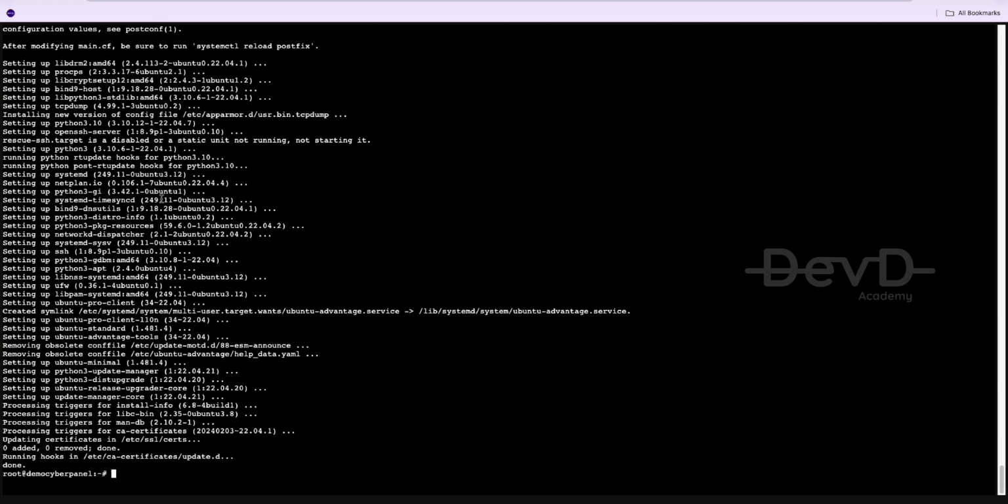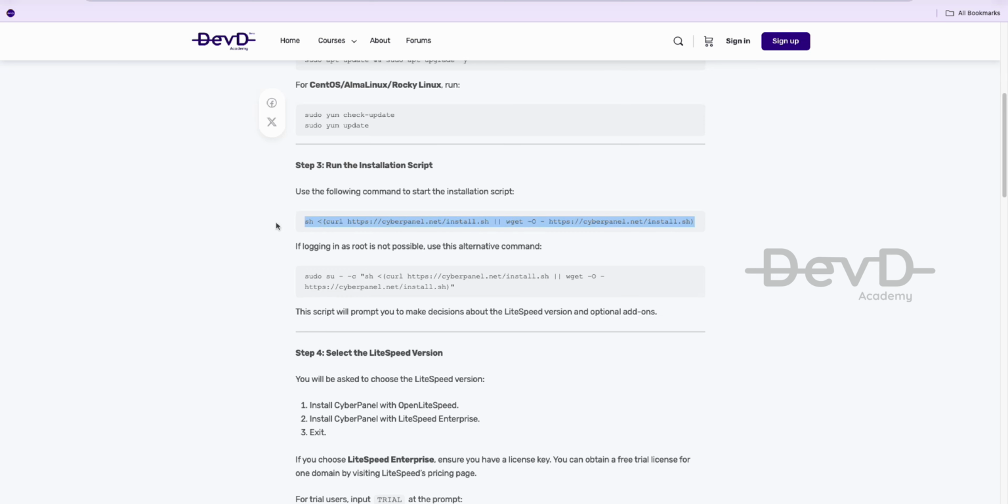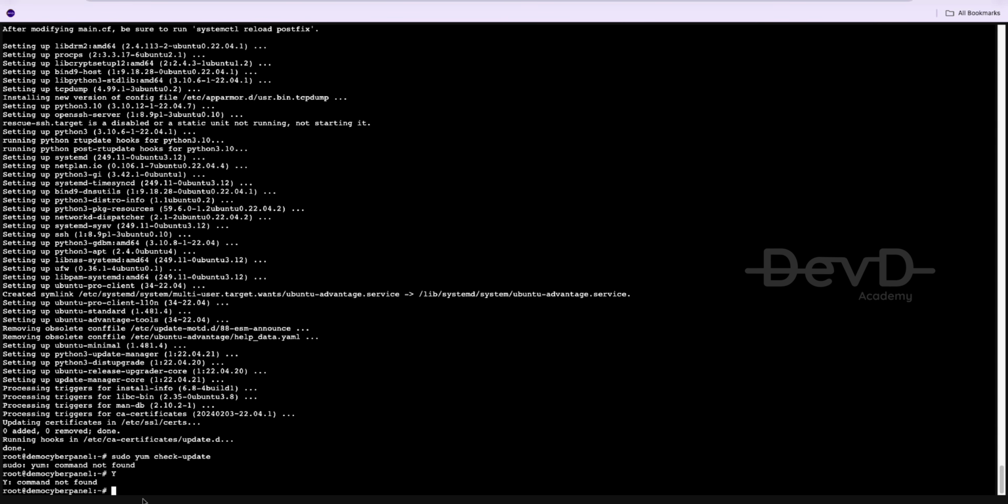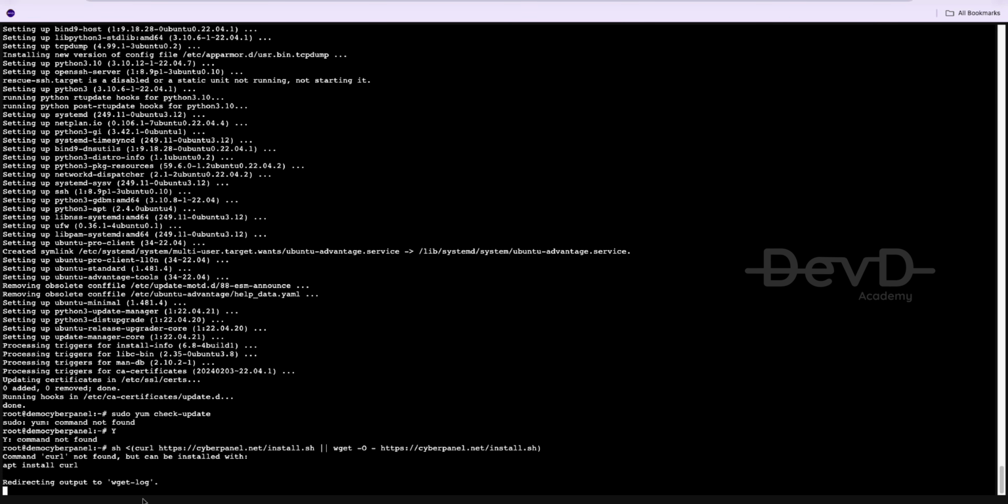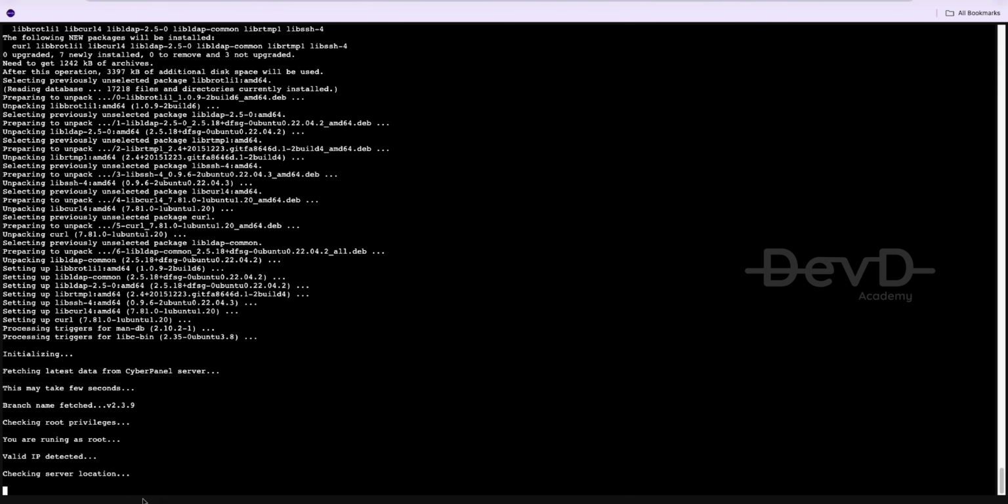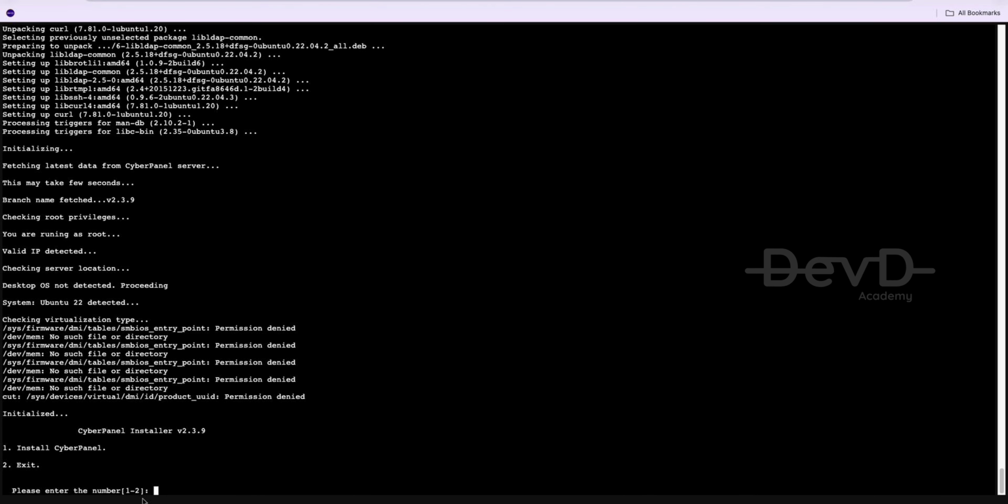Next, install CyberPanel. Copy the command and paste it. Then press enter to download the installer. The system asks whether to install or exit. For install, type 1, then press enter.